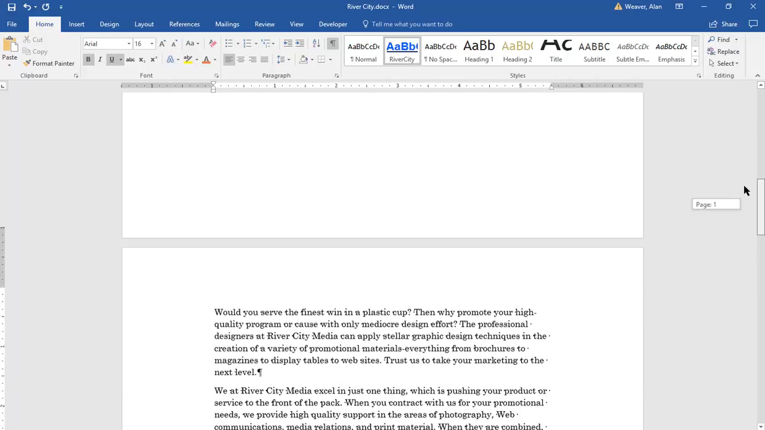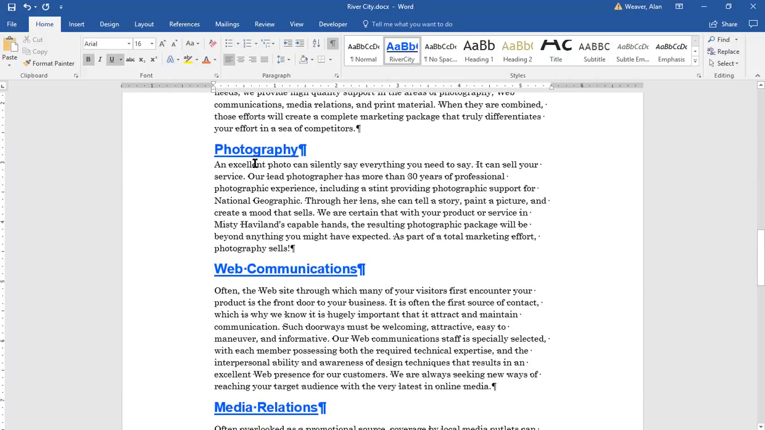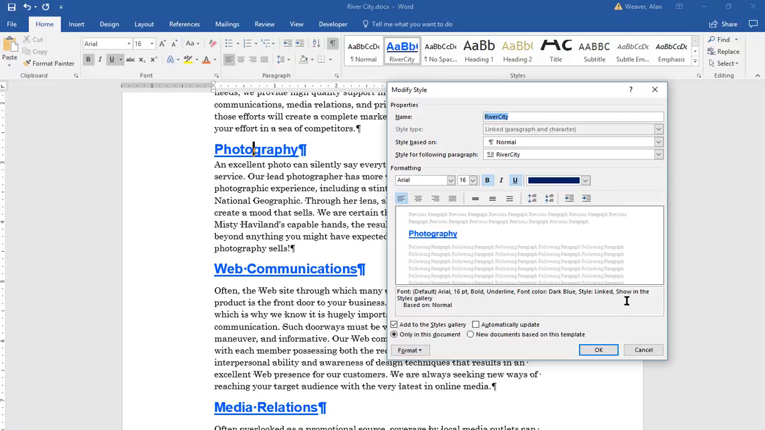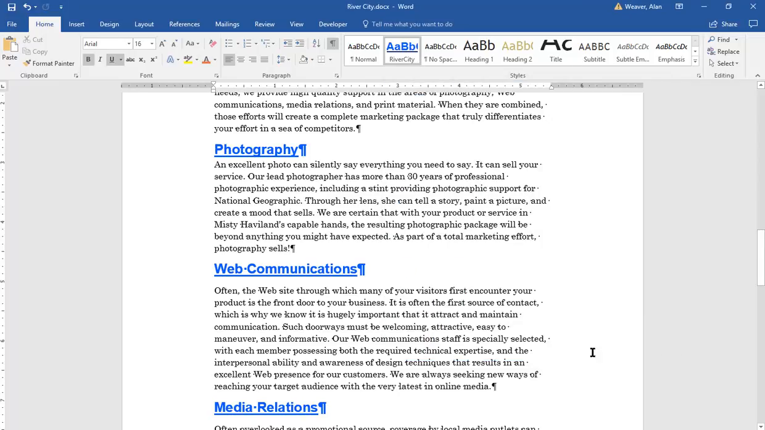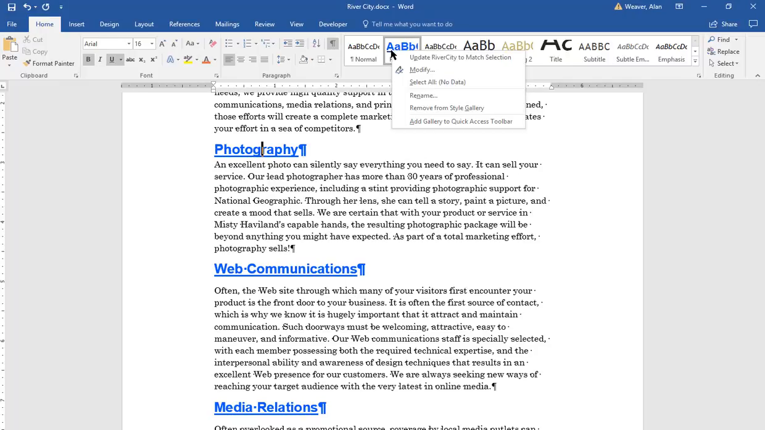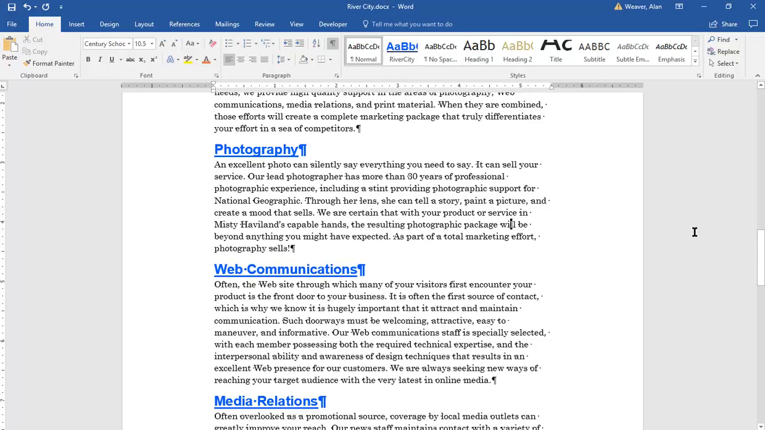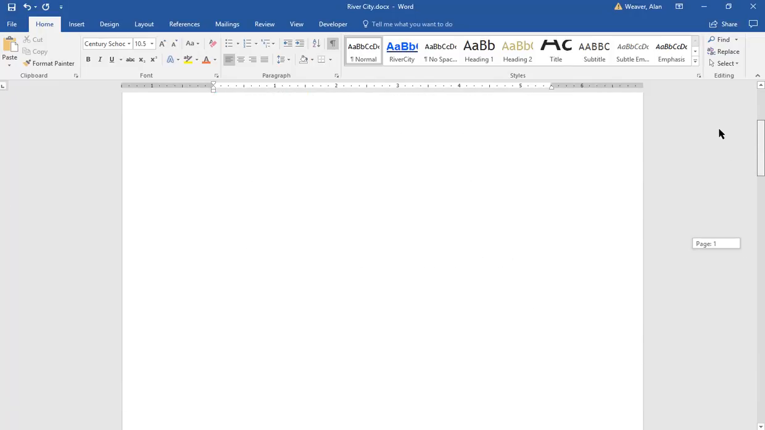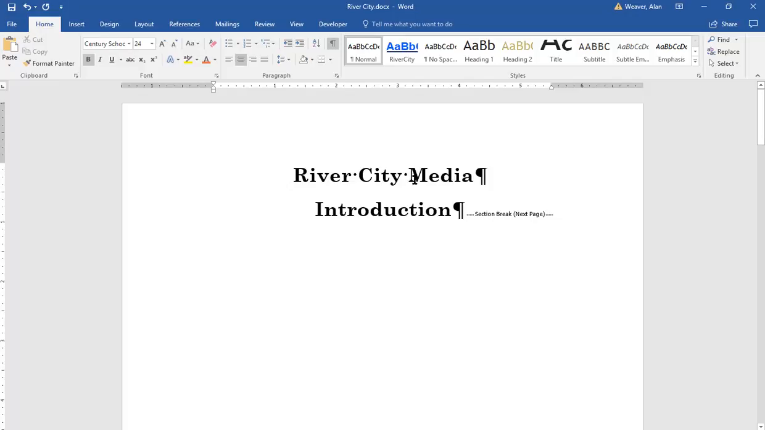So what I need to do is to adjust the style. Again, I right click inside here. I'm going to say Modify, and then this will probably work because I changed it here. Now let's click inside here. It did not do it. Sometimes it works. Modify. I'm going to say Update River City to Match Selection. Now look at this. It's all going beautifully.